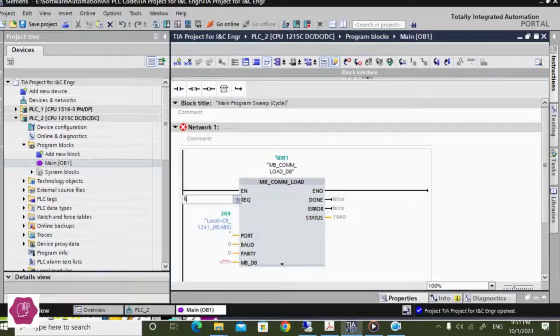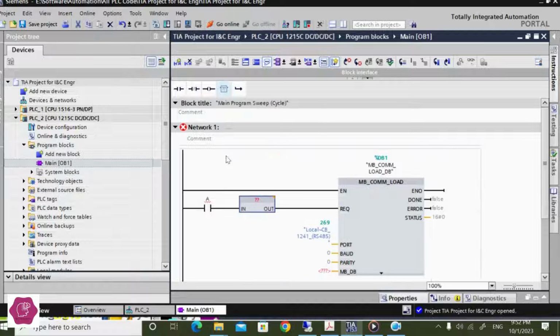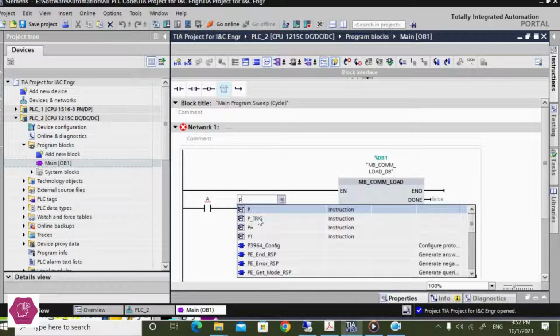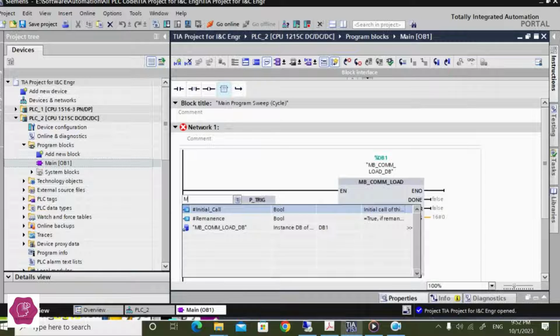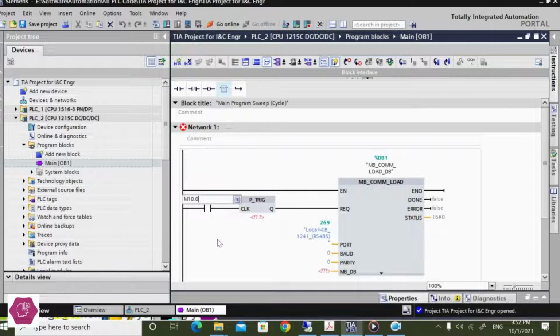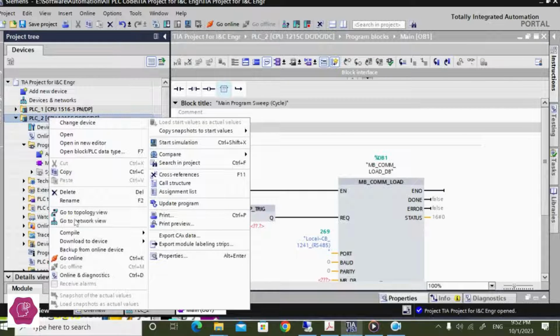Better you can use a fast scan number. We haven't configured one, so you can use a tag that is always one, or you can give any tag, for example 10.0. It is better to use a fast scan. For that you have to configure your PLC.